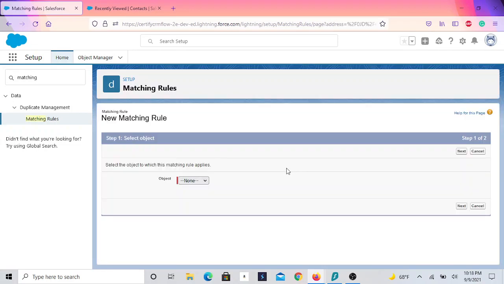So a matching rule defines how duplicate records are identified. So what seems to be identical when the record's going to be created. Now, duplicate management is applicable to custom objects and standard objects such as account, contacts, and leads. That's about it. So let's create it on contact. Next.